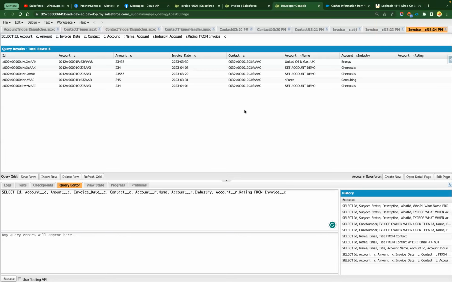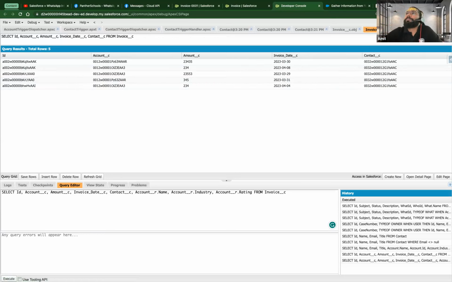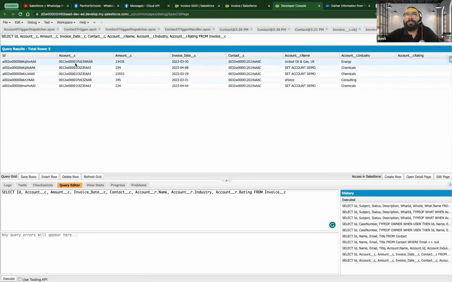Nothing as such. Okay, now let's talk about traversing from top to bottom. Now this is really like this query that we executed. It says that, okay, I've got this account, but maybe there could be an account. You see here that this account demo is actually having 3 different invoice rows.